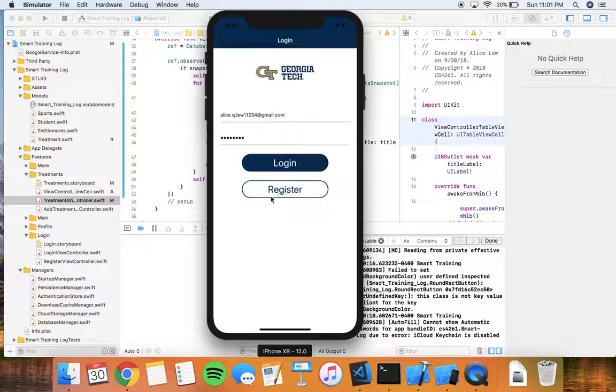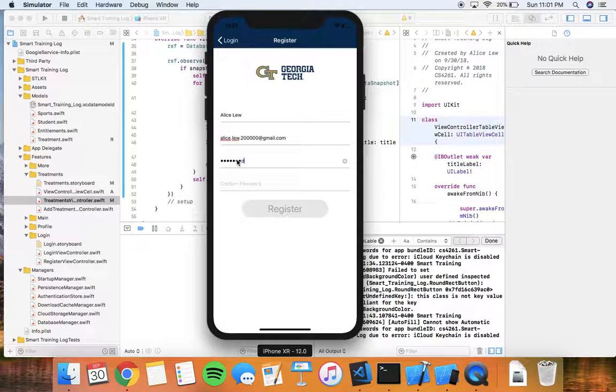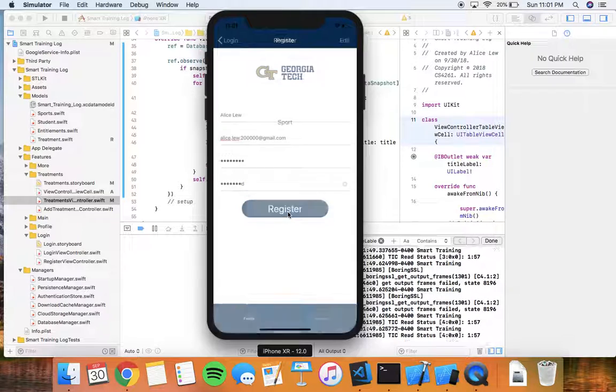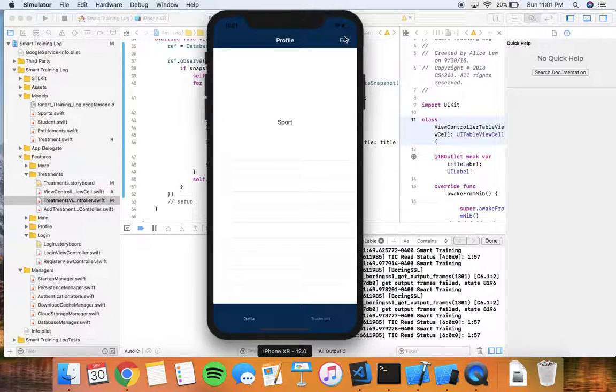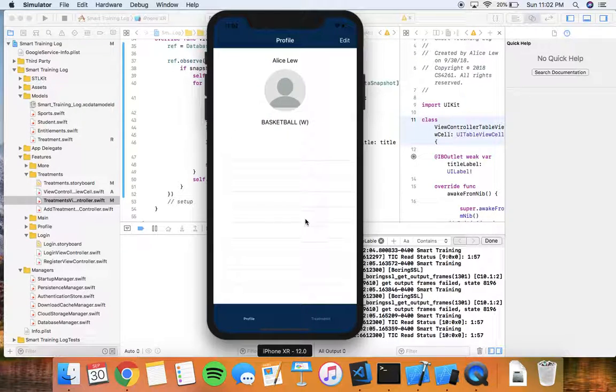For the sake of this video demo, I will go ahead and register a new user. Register. So here we are in a new profile. The first thing that every new user has to do on registering our app is to go ahead and edit their profile and choose whatever sport that they are a part of. So I will choose basketball women because that is a sport that I've always wanted to play. Save, and now we have our profile.